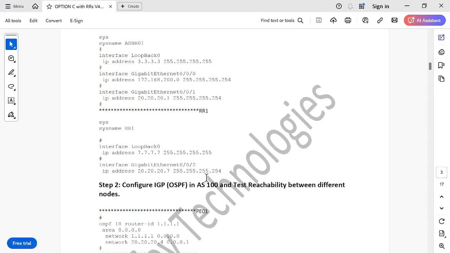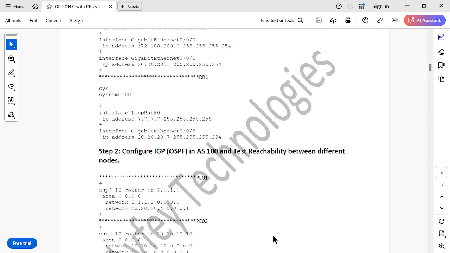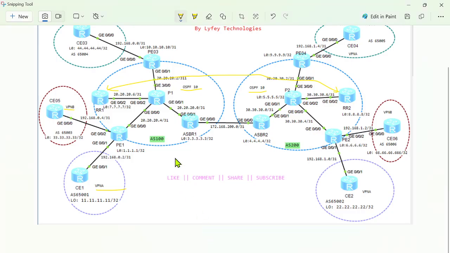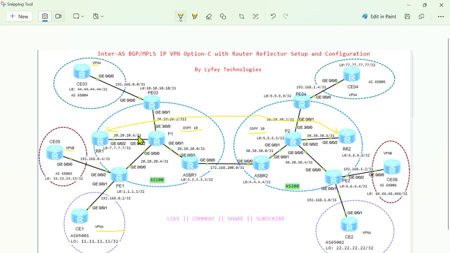So the next step is to configure OSPF. Remember, when we are doing BGP, we will be using the loopback IP to configure BGP between the different routers. So we need to ensure that we have reachability between different nodes. That's why we need to run OSPF in this autonomous system. Then we also need to do similar configuration in AS200. So OSPF is to ensure reachability between different nodes, and then we can go ahead and configure BGP on top of it.